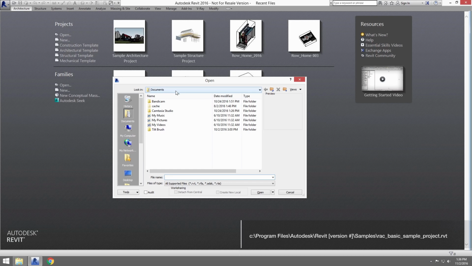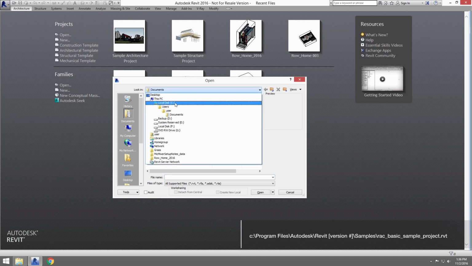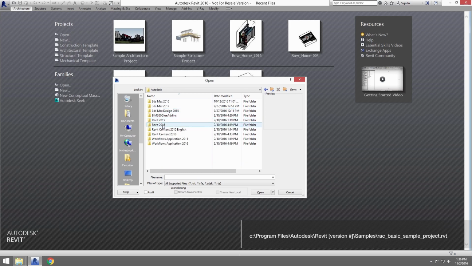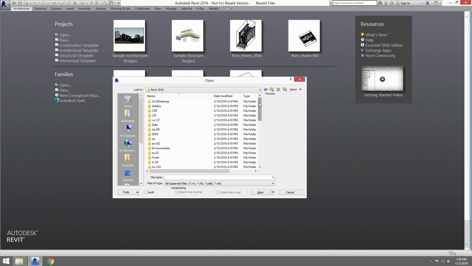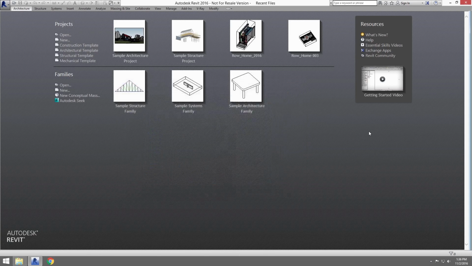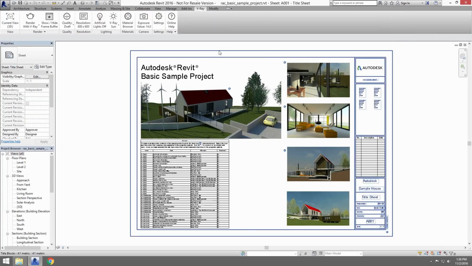Start by opening a project inside Revit and navigate to C, Program Files, Autodesk, the version of Revit you're using, Samples folder, and open the file RAC Basic Sample Project file. Once the scene is open, go to the V-Ray tab.